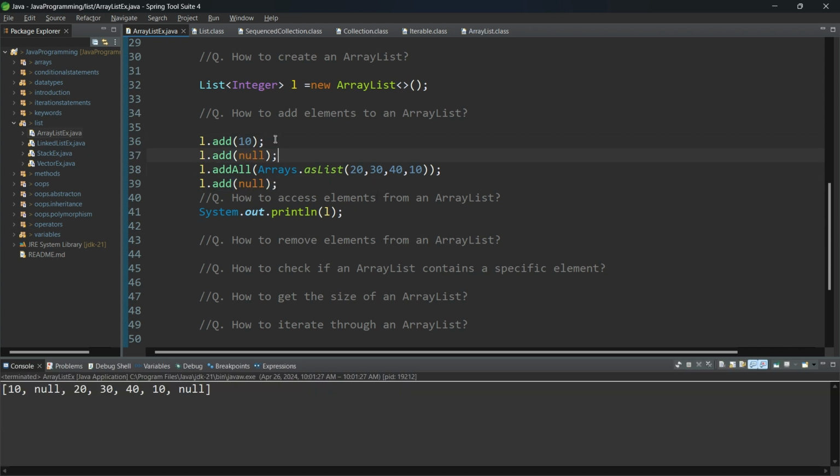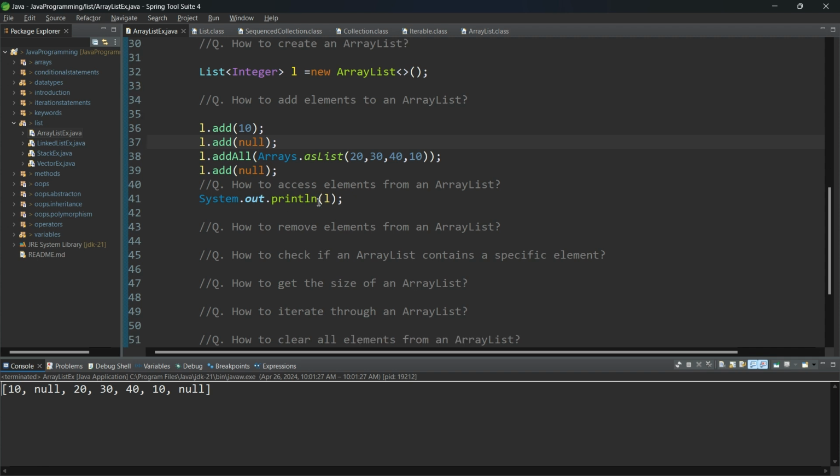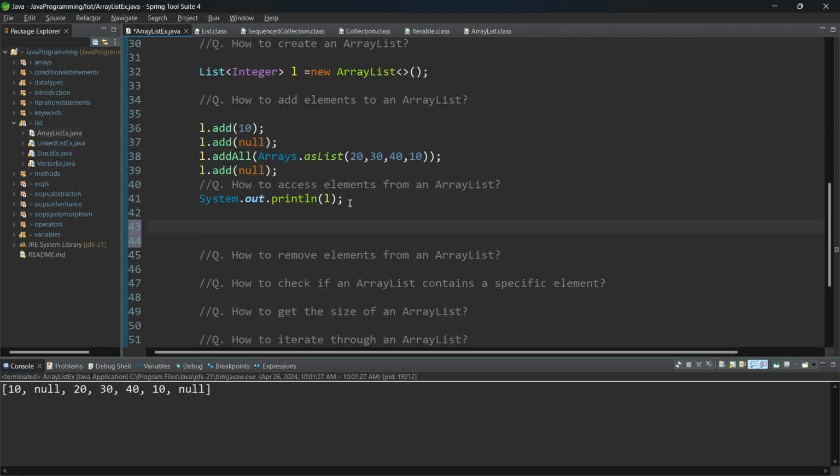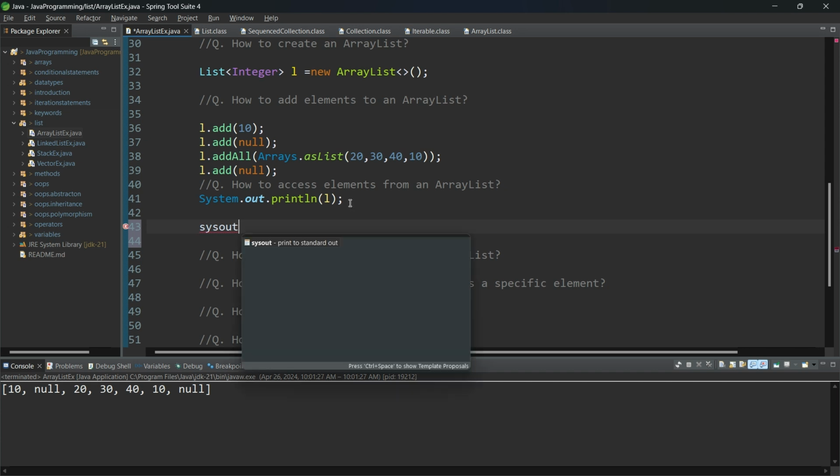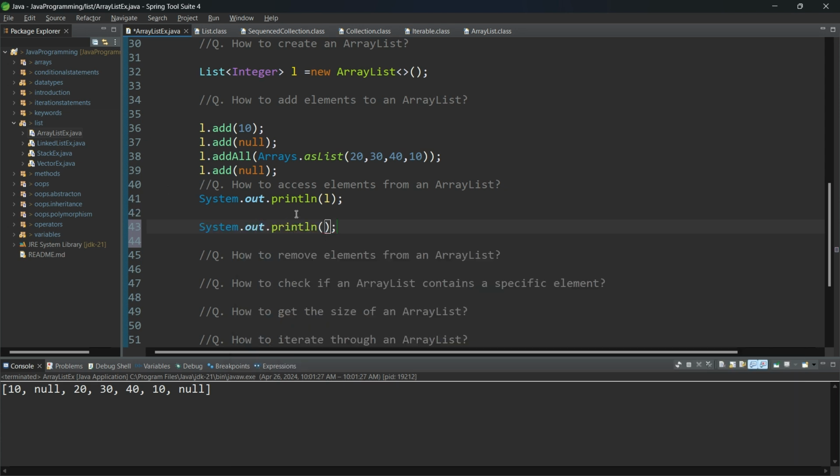Now let me observe the insertion order. So insertion order is maintained, duplicates are allowed, and null values are allowed. These are some important points. And moreover, that is how to add elements and how to access elements, either by using index. On line number 41 I printed all at a time.